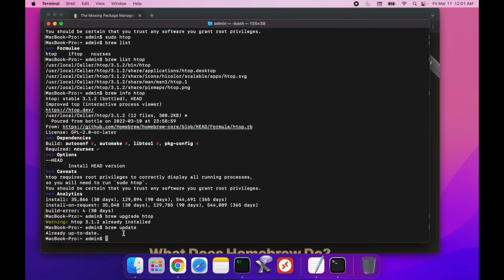That will upgrade all the repositories and you'll get all the latest information from the repositories. Again, we just installed it, so there's nothing to update. The next command I'll show you is how to remove a formula.